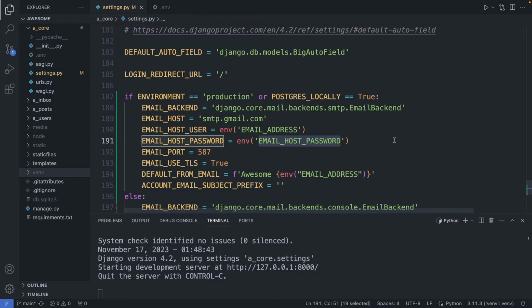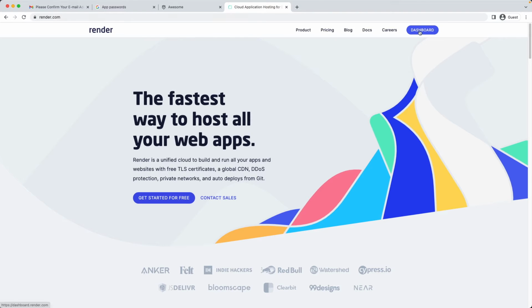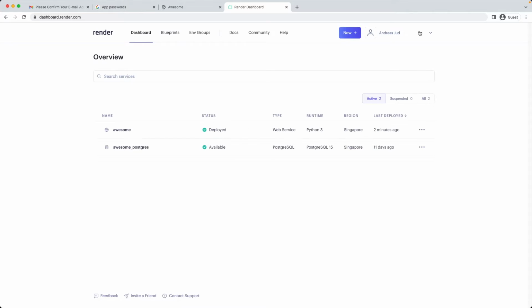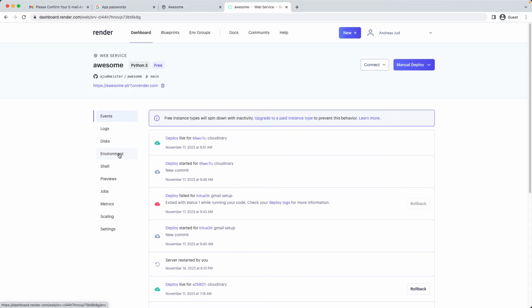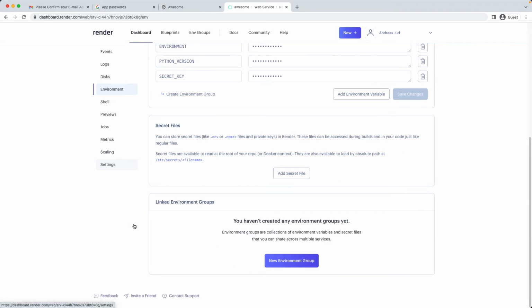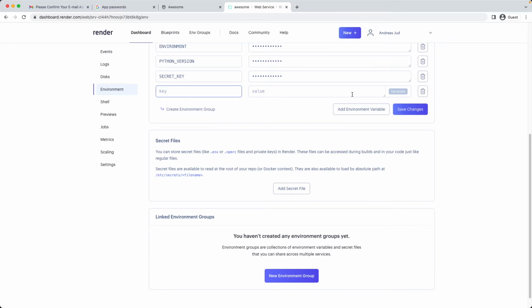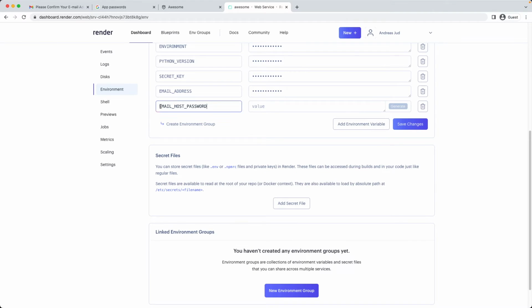Let's go to render.com. Then here we choose our web service. Then to environment. And here we add our variables. The email address. Now we add the Gmail account we created. Okay, and then the next one. Email host password. And we grab it from our env file. And save changes. Alright, now render is updated.